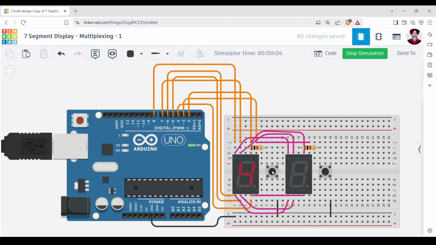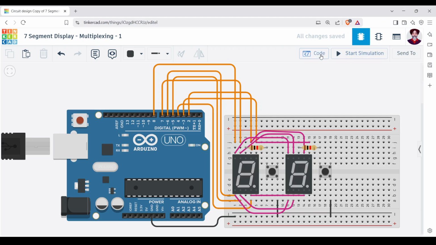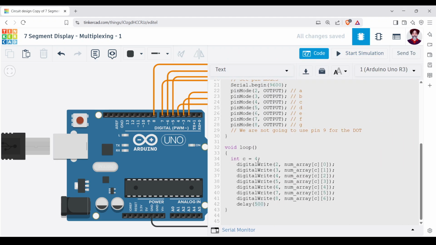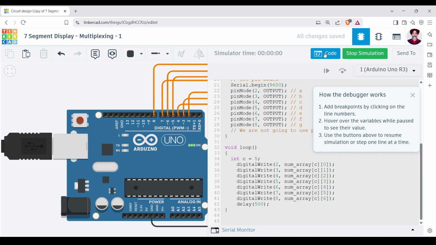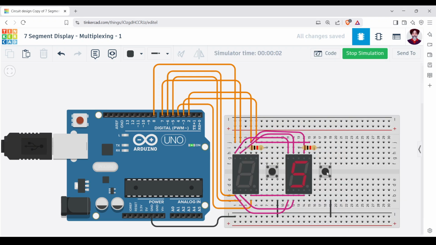It displays a 4 here. And after some time, that means after a delay, I change this to a 5 and I switch the other one on now. See what happened when I pressed this switch earlier, it was displaying a 4. And when I display this one now, it is displaying a 5. So that means both of them are displaying different numbers, but at different times.